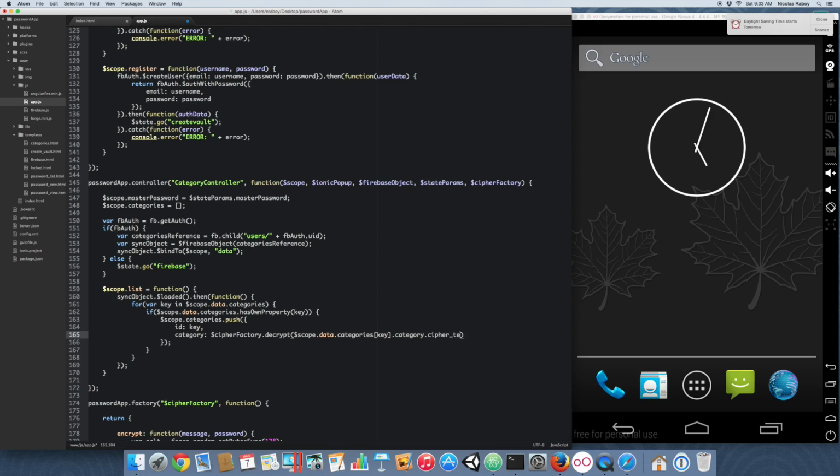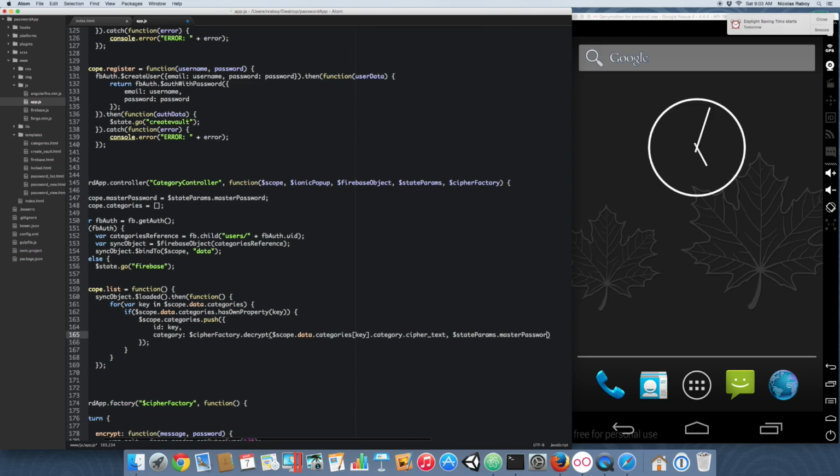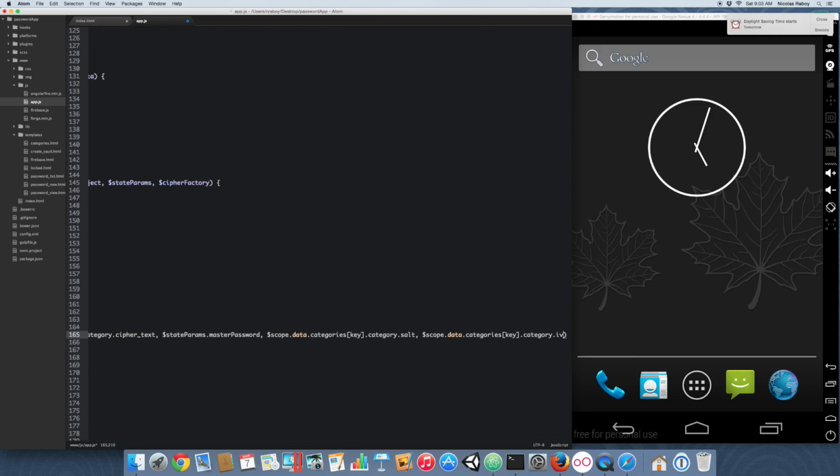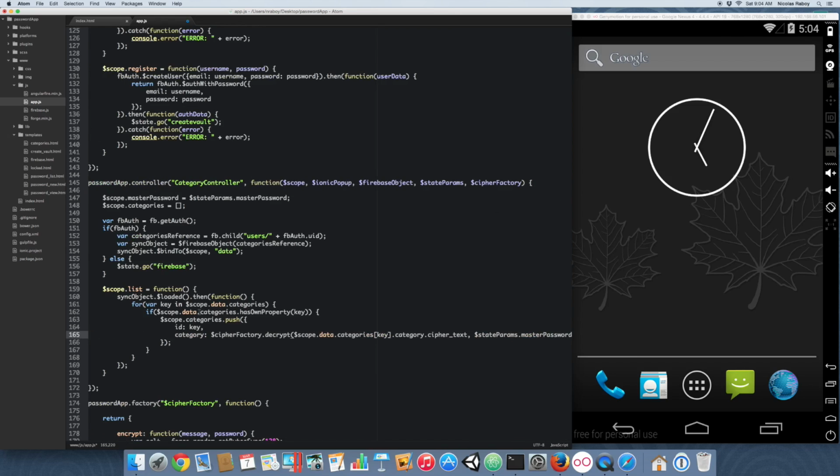I'm going to say cipher text. The next parameter is the master password, so state params.master password. We're going to paste and say salt. We're going to paste again and say IV. And then in this particular case, we don't need options, because we want our output to be a string, we know that our password is correct, and we have no risk of having the string be corrupt. So just like that, we do have our list function complete.